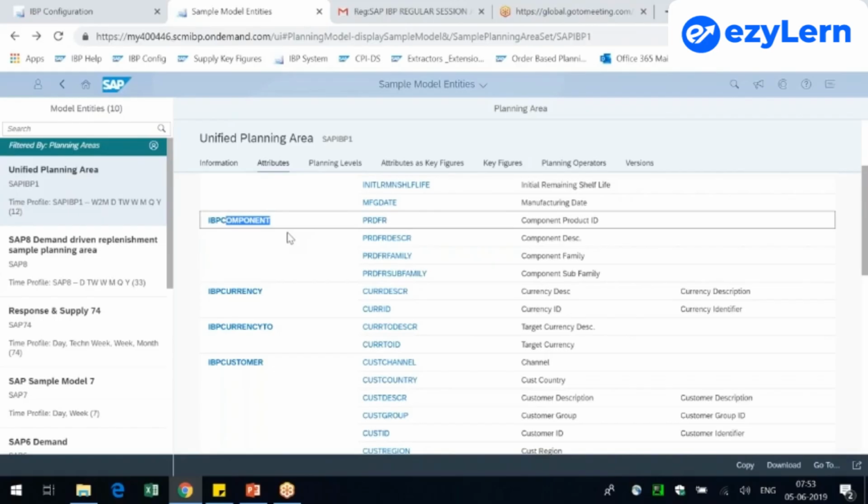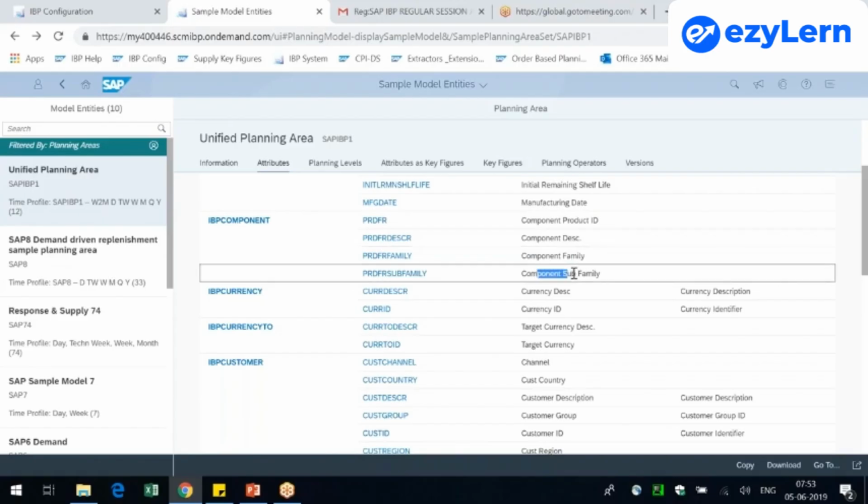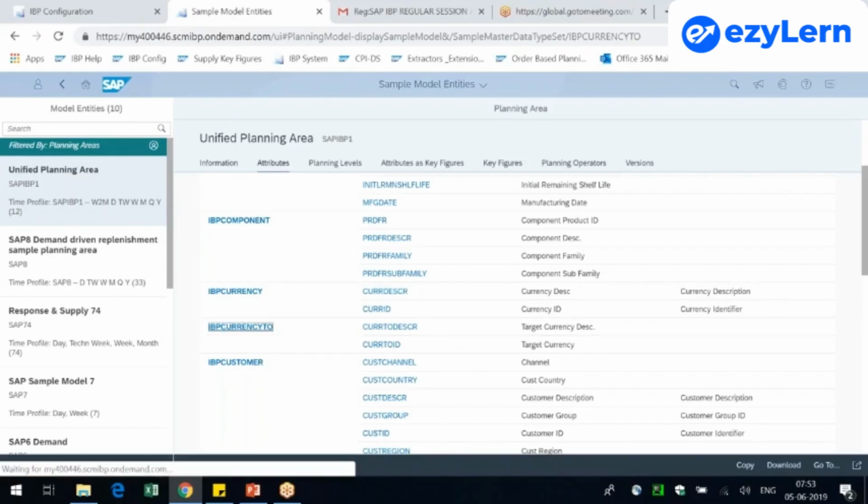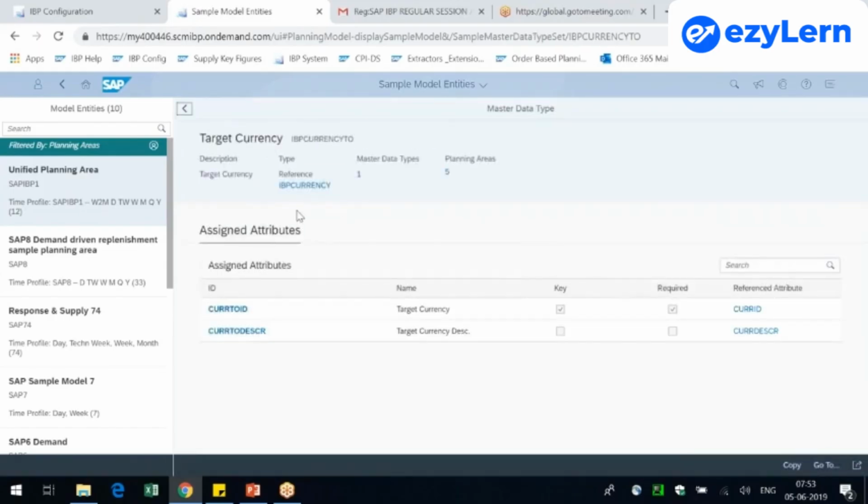We'll understand, eventually we'll go there. So there is a compound master data, component master data, and these are the attributes that are mapped: component product ID, component description, component family, component subfamily. And then there is a currency. It has two attributes: currency ID, currency description. And then there's another master data called currency 2. This is a reference master data. So you can very well click on this, and the system would take you to that master data.